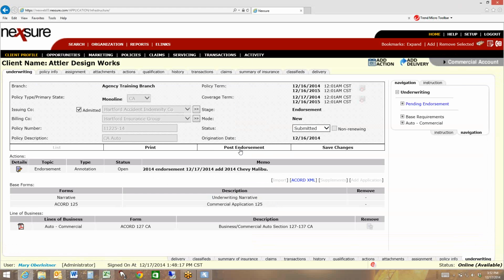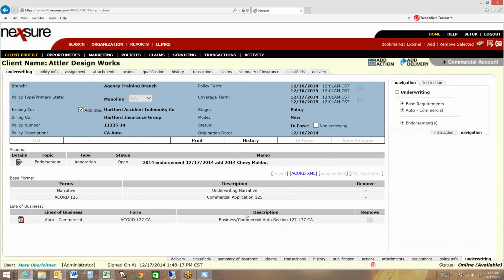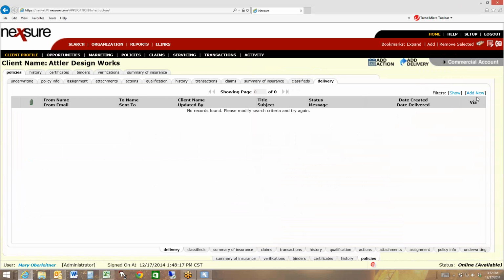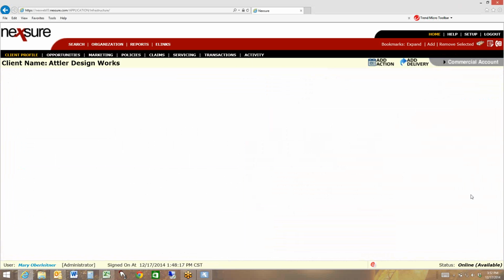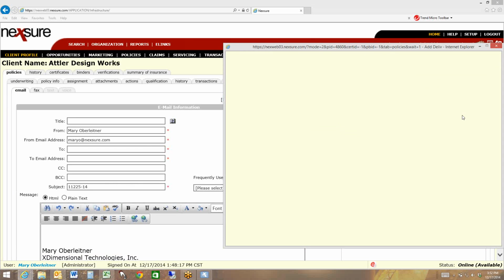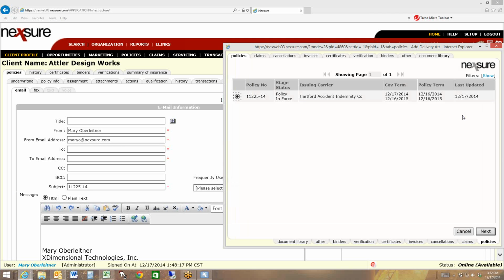You can still deliver it. Post endorsement. So now I would just be tracking it from the open action, or I waited until I received it. But if I need to deliver it, you go to the Delivery tab, click Add New, okay, and then over here on the right, I always want to make sure that I add first before I start filling out my delivery. That way I don't forget to add it.